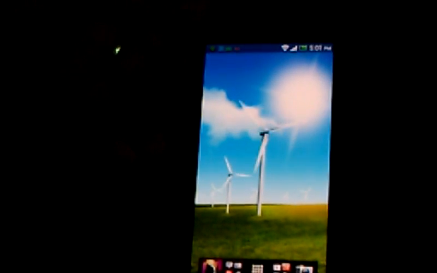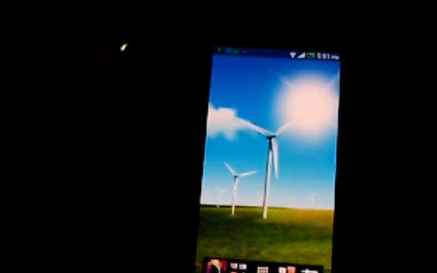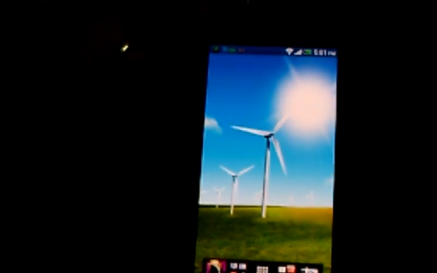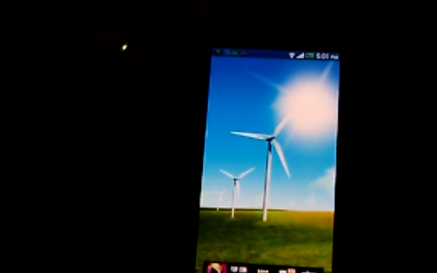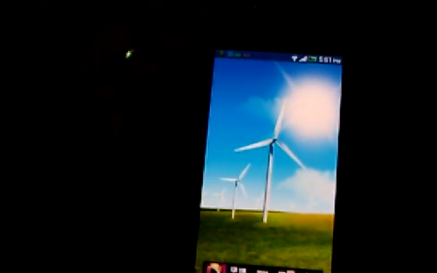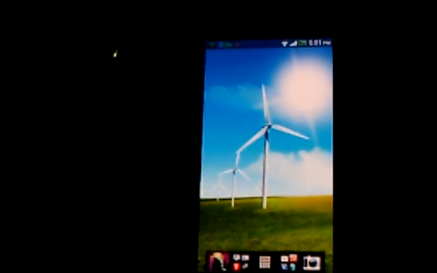So if you search for Galaxy Windmill Live Wallpaper APK on Google, you will find this live wallpaper. And when you download it, it'll say Secret Wallpaper. There'll be Secret Wallpaper 1, Secret Wallpaper 2. This is Secret Wallpaper 2. So anyway, let's get down to business here.